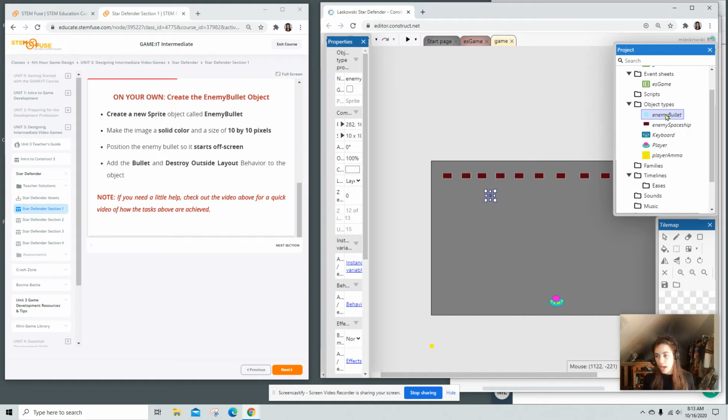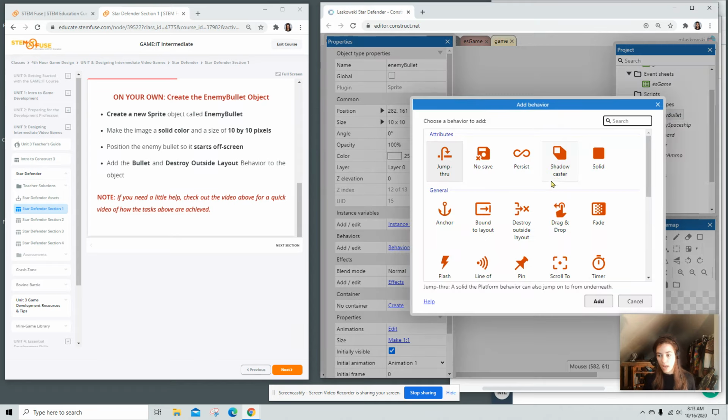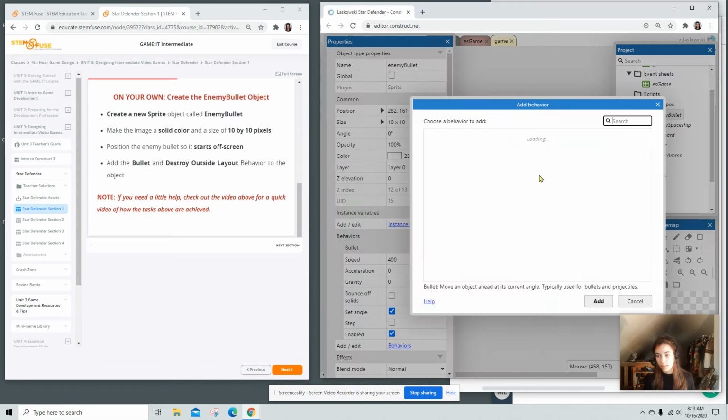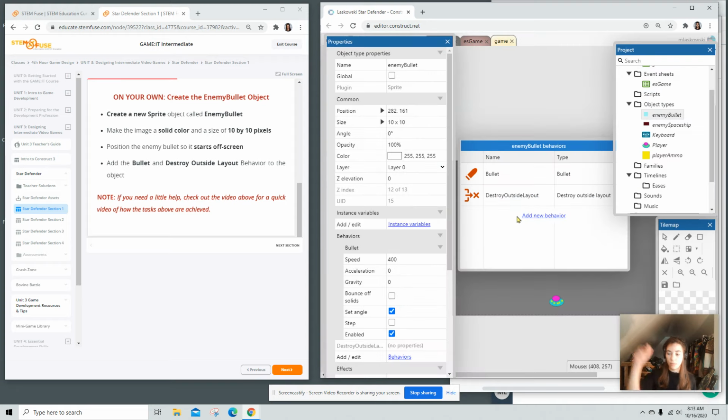Confessions. So now we're going to add the same two behaviors to our enemy bullet that we had on the player ammo. So I'm going to come down here to behaviors. I'm going to add the bullet. That's self-explanatory. And then we're going to add one more. This is destroy outside layout. You want to add this because otherwise your bullets, even when they go off screen, are still going to be computed in the game. If you delete the bullet once it leaves the border of your screen, it won't be taking up any additional space or memory to run your game.